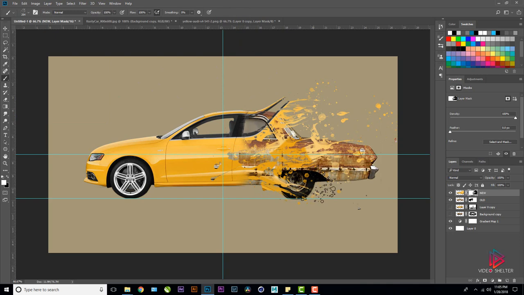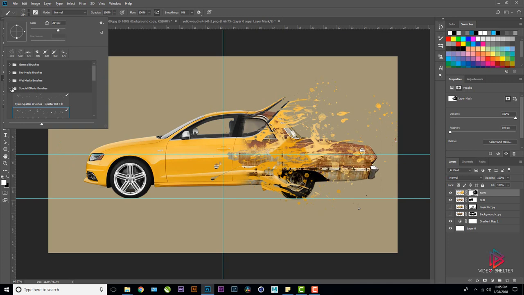I'm not liking this swirl of the car going upwards, so what I will do is I'll go to my normal brush. General brush, get the first one. Hardness is somewhere around 40. I'll swap my colors black again, decrease the size of my brush, and I will remove this.